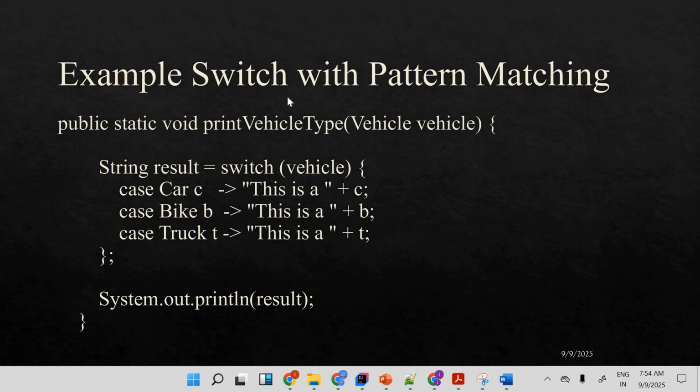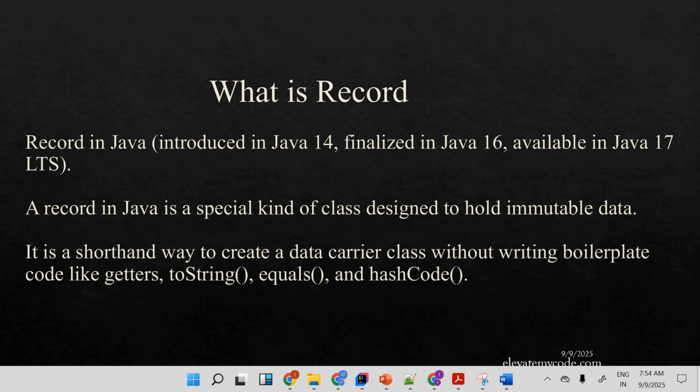So that is one example of switch in pattern matching. I will show you one example as well. How does it work? Okay. So that is the one thing in a switch pattern. Now let's understand some more examples of record.